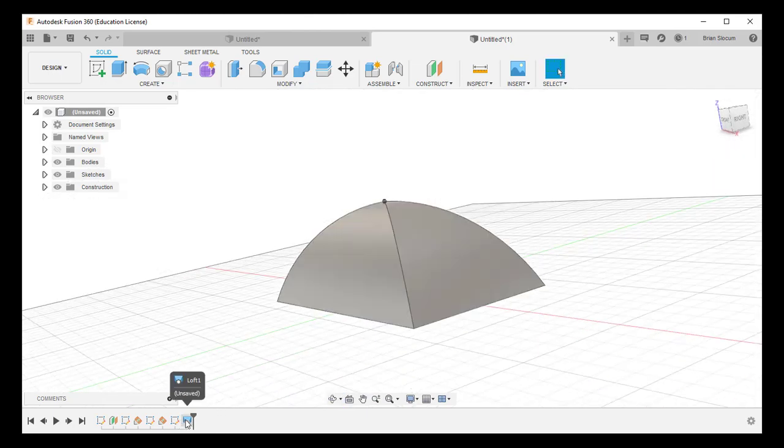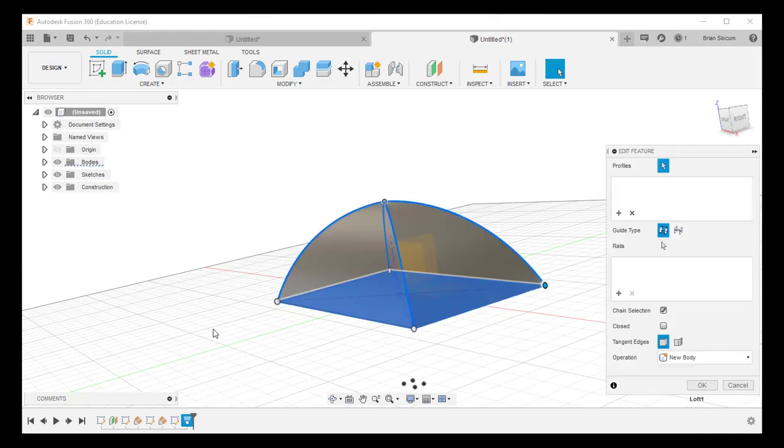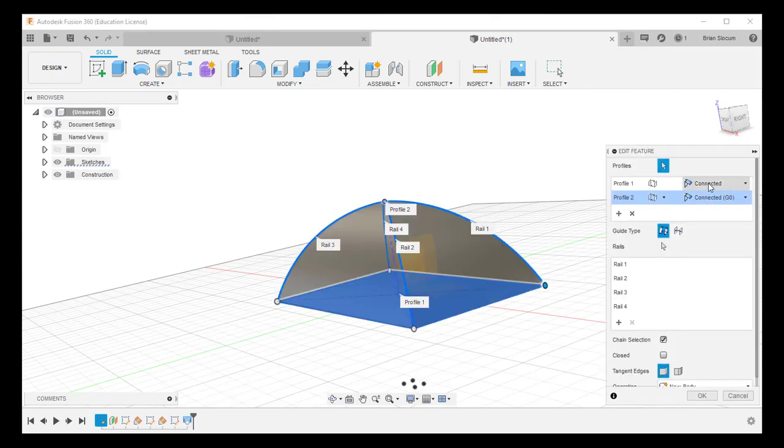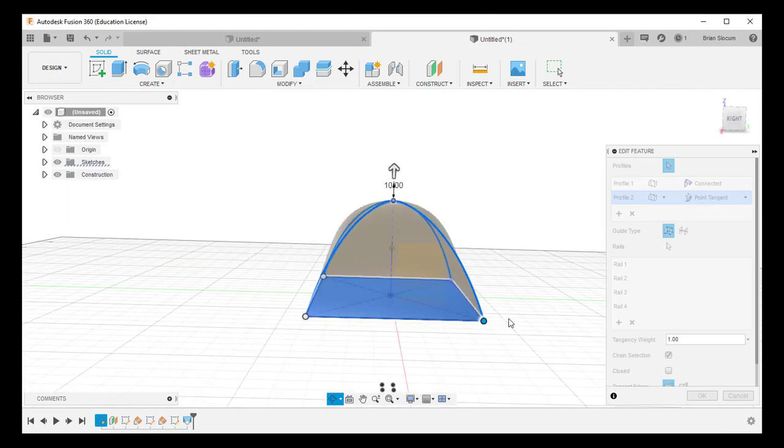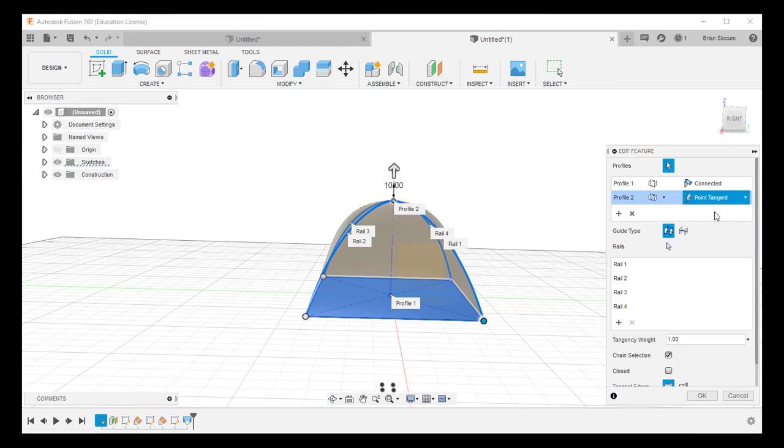Really quick, I do want to show you, if we go into Loft, Edit Feature, you can change the way that these guide curves react to one another. So Profile 2, where it says connected, I can go to Sharp, or I can go to Point Tangent, and you'll actually see it starts to make this a little bit more bulbous here. If I zoom around, if I look at this side view here, you can see how this is bulbous on the side, and watch what happens when I turn back to Sharp. That goes away. So it's creating less of a tangency at this point.